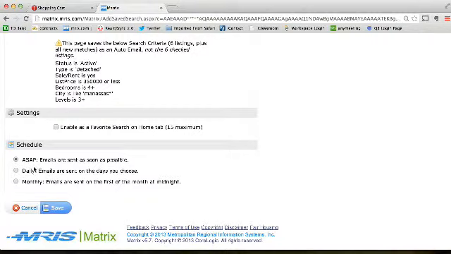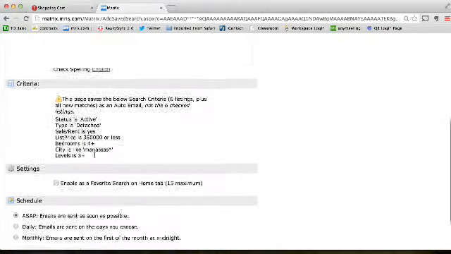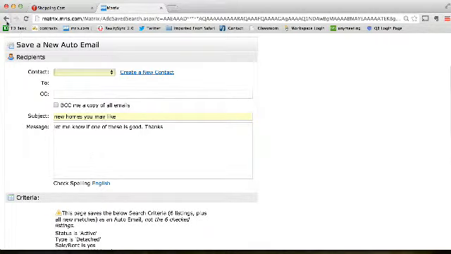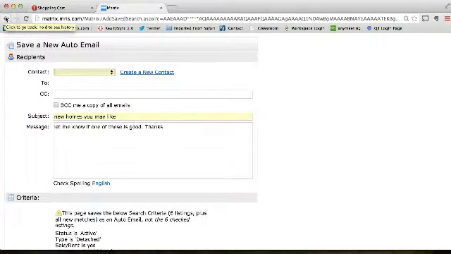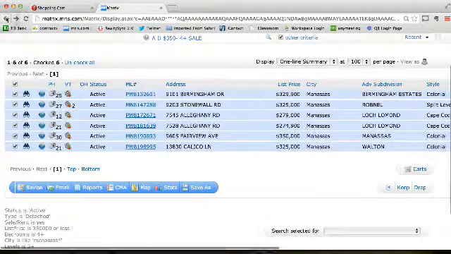But the problem with doing daily is if other email providers such as Zillow or Trulia are automatically emailing them, they're going to look like better websites. So I would suggest ASAP always for people who are searching for a home to purchase. Then you want to hit the save button. Once you hit the save button, it'll automatically, every single time a new property that meets those parameters pops up on the market, send an email out to your client.